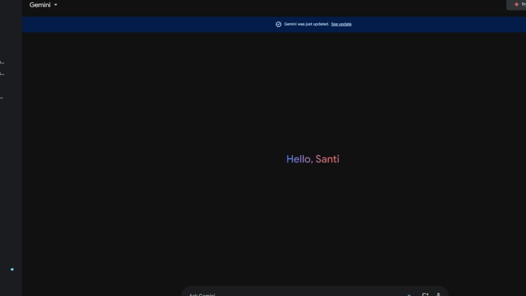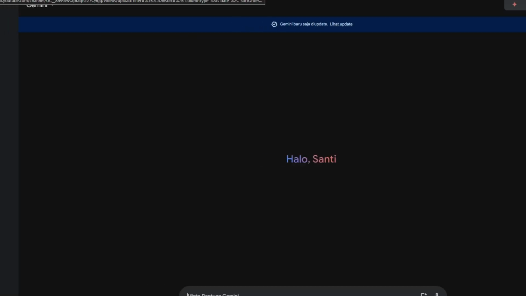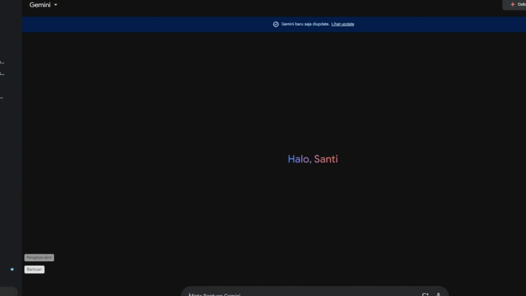Now let's open the Gemini again and let's refresh it. So as you guys can see here, now the Gemini has been changed into Bahasa Indonesia, which I chose before.